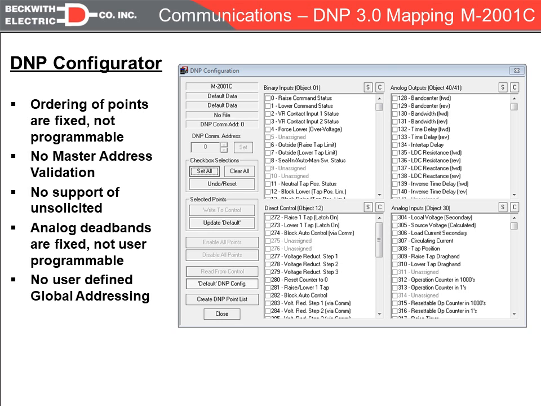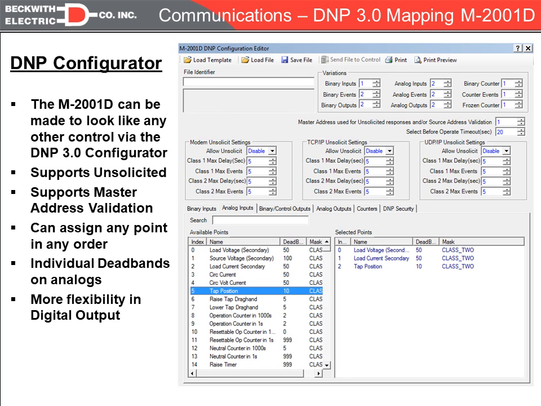And finally, we're going to talk about global addressing. But first, here's how we configure in the D now. We start by loading a template, which is on this side of the screen, and it shows us every point available for each of the different point types. We then simply drag and drop over the points we want. For instance, here in the analogs, you can see we can also configure on a per point basis the deadbands, and also which class of data it's going to respond to if you're using a class 1, 2, 3 poll.